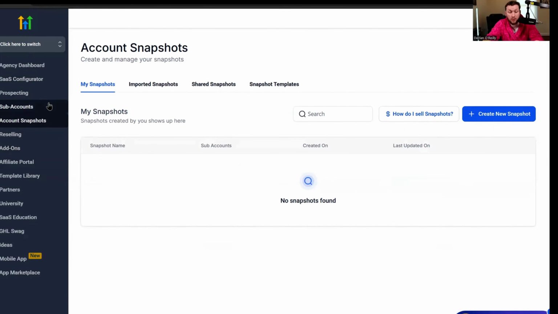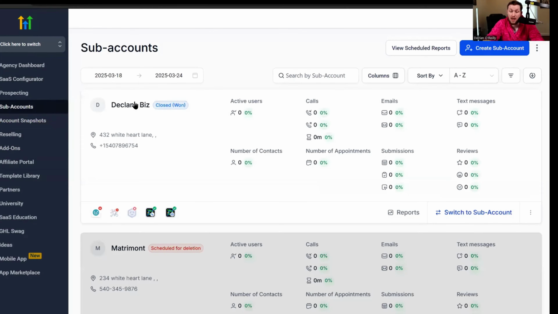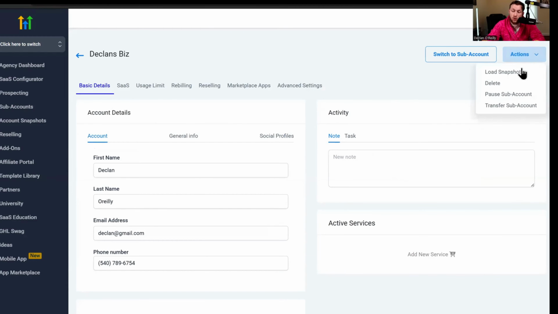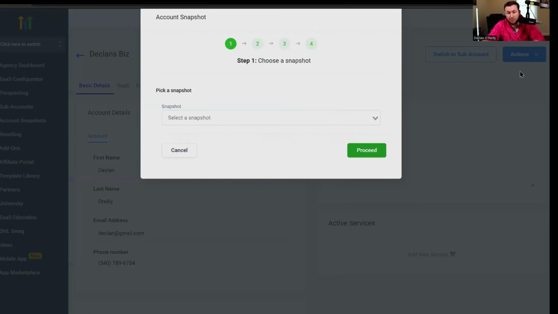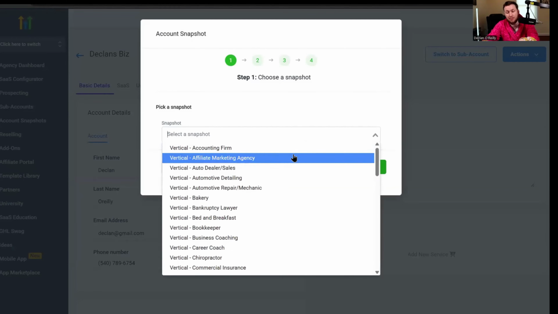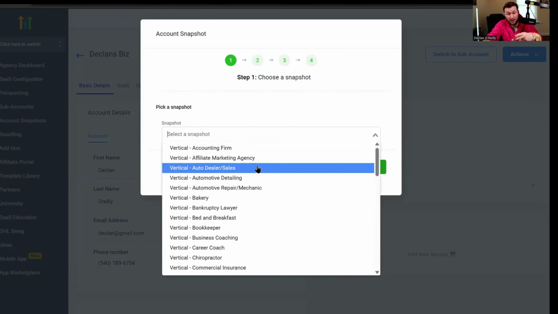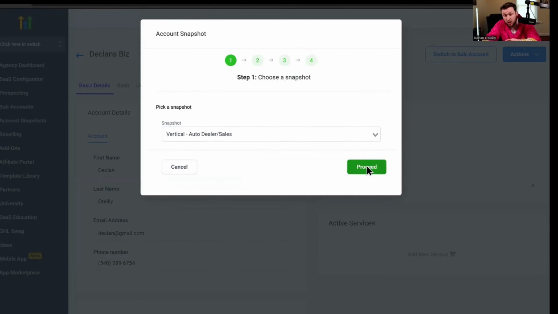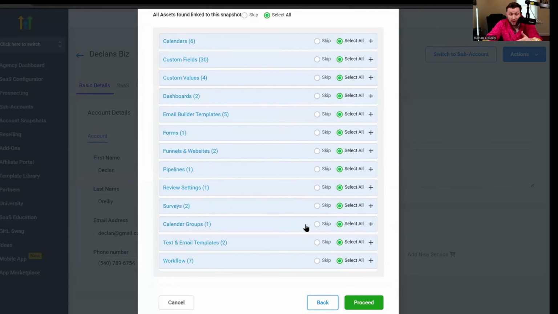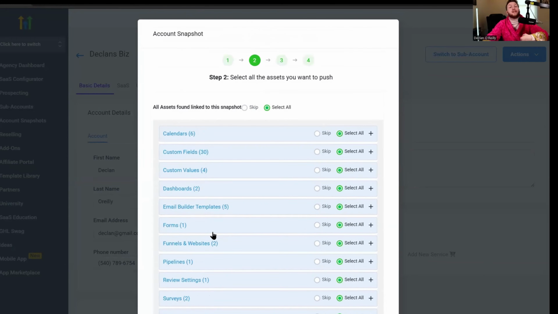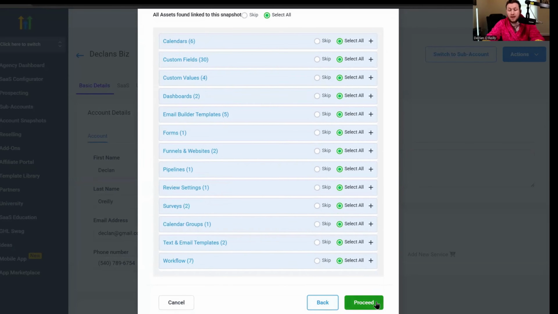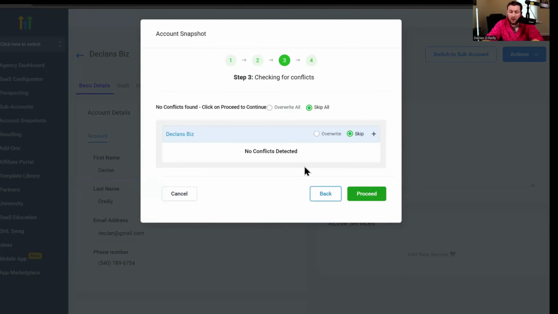If you don't want to go that way, you can come back up to sub accounts. You can click this right here. You can click manage client and you can click actions right here and click load snapshot. And you can pick the exact snapshot you want, whether it's one you brought in or a pre-made one. They'll all be right in here and you just click it. You click proceed. You go through all of the assets you want to keep. So you want all the websites, all the surveys, all the forms, and so on. You click proceed. It'll check for conflicts.